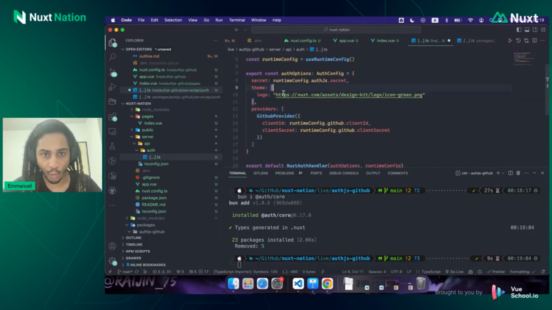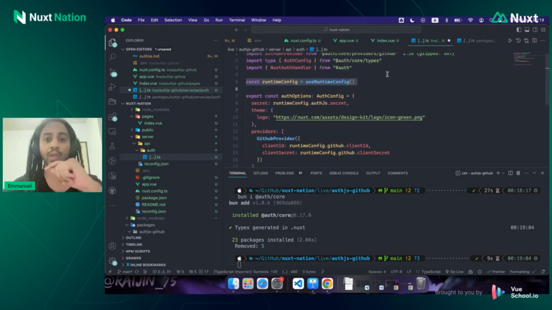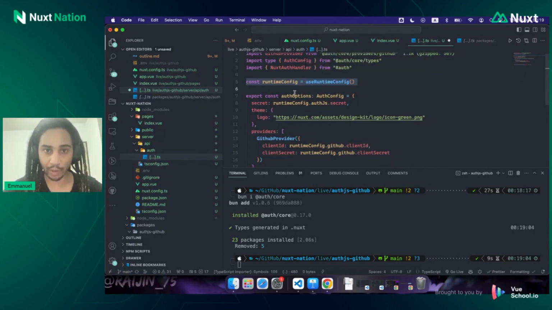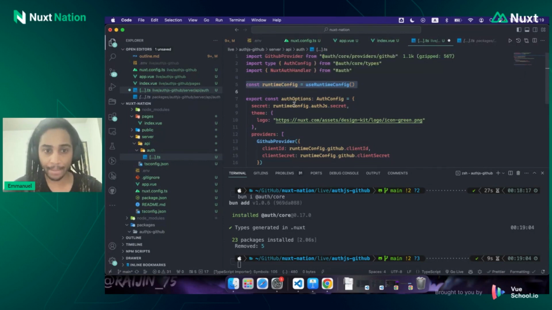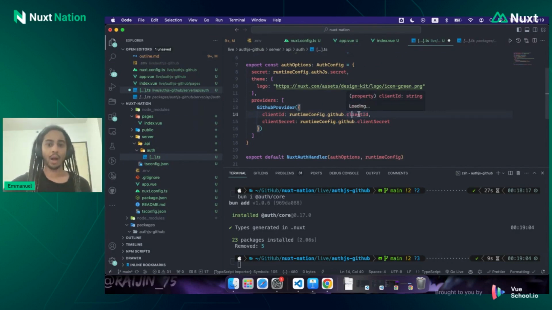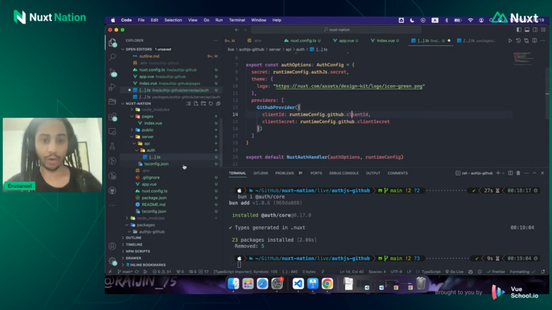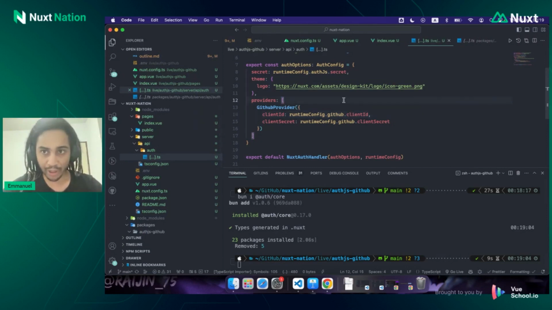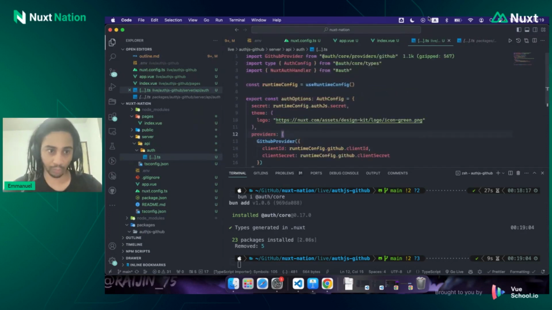Then we are grabbing the runtime configuration with the useRuntimeConfig composable that is provided by Nuxt and is auto-imported. And then we use the GitHub provider in the providers array, and we paste the value from the Nuxt configuration. And this is all we need for the server part.